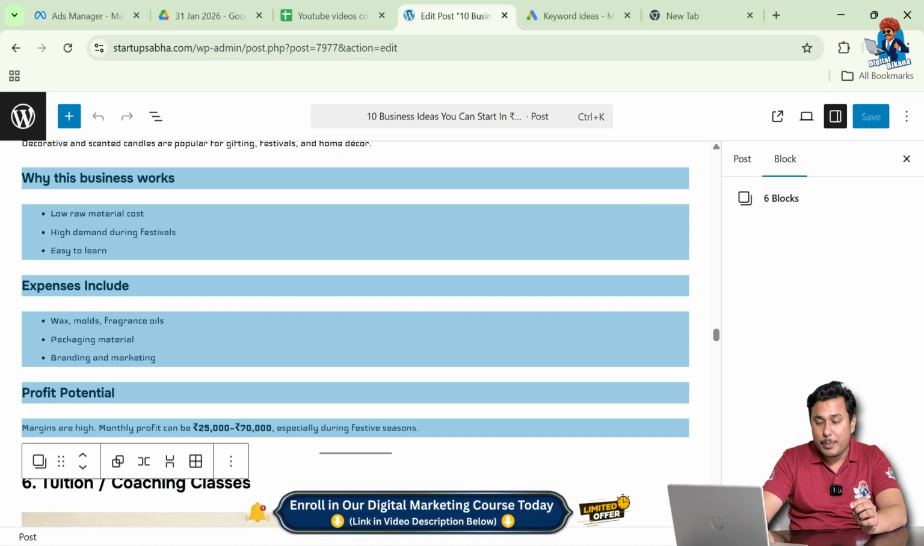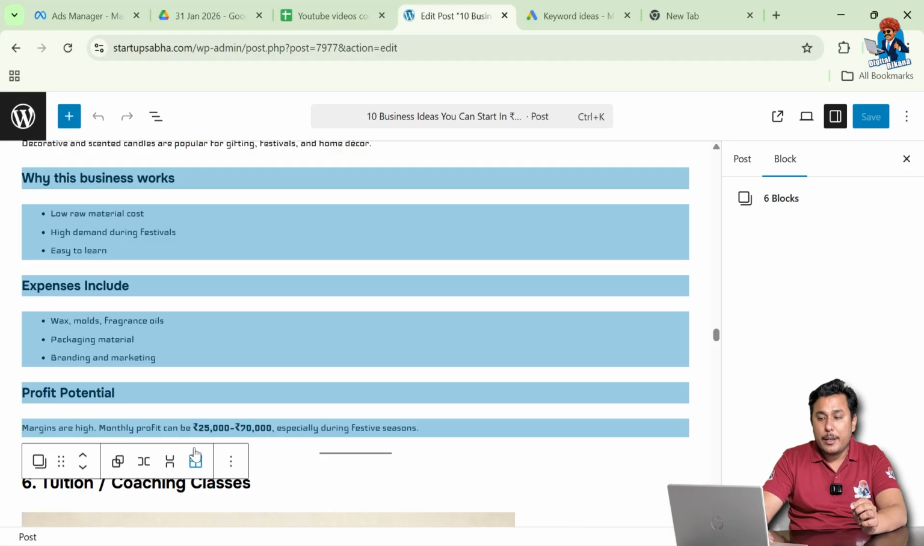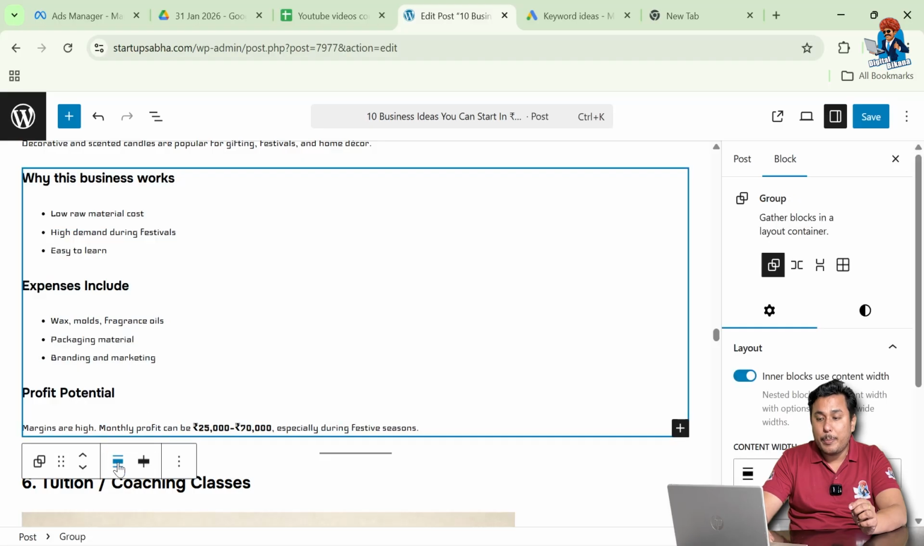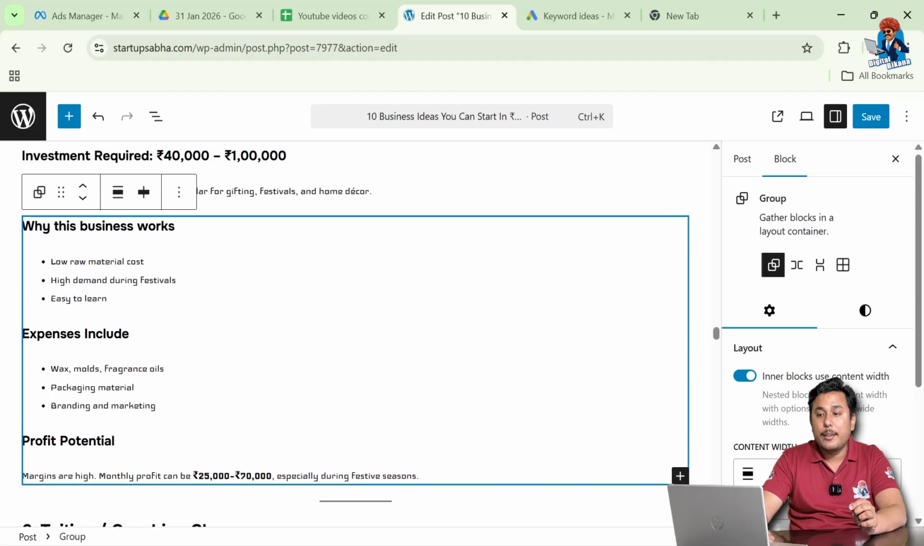Now I will release my mouse left button, and as you can see, a toolbar is displayed over here. Whether you see this toolbar at the top or just above these blocks, there is an option of Group in this toolbar. You just need to click on Group, and as you can see, the whole set of blocks is now grouped. I have grouped them so that I can move these blocks all together.